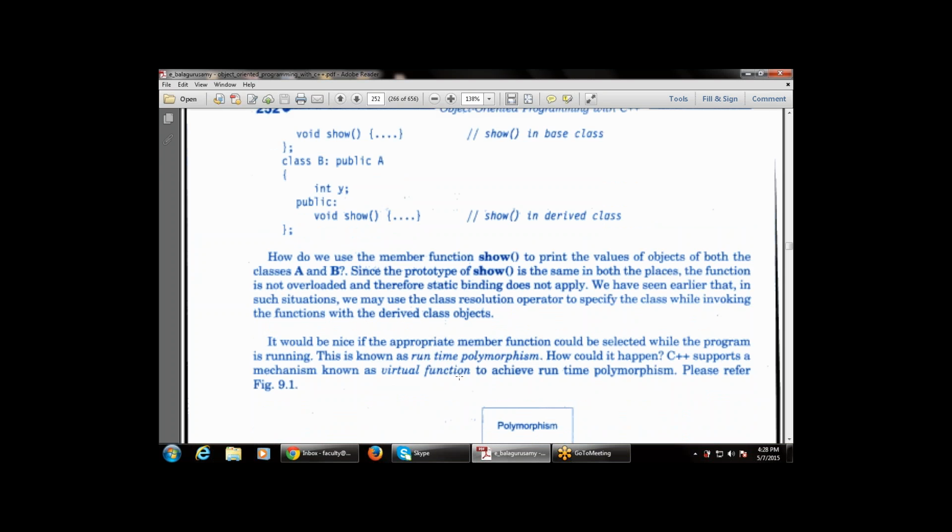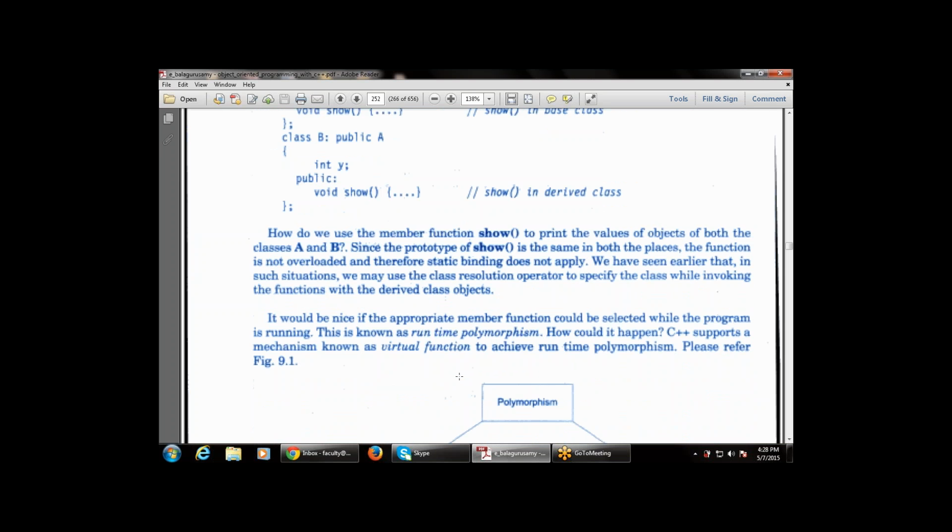It will be nice if the appropriate member function could be selected while the program is running, rather than the function being chosen at compile time.